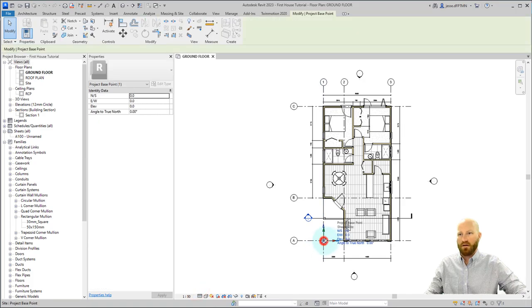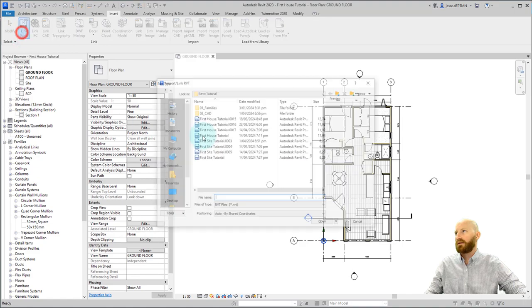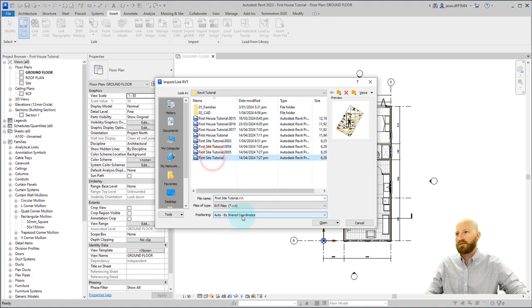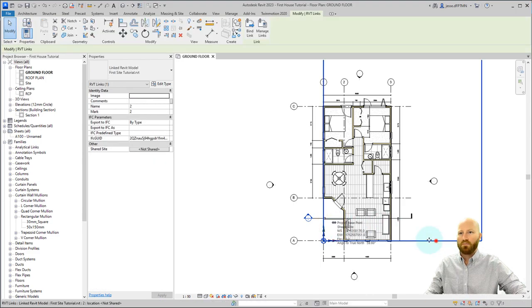Inside our project here, our project base point still reads as zeros. So if I go to the Insert tab and click on Link Revit, I can click on the first site tutorial. I can try to use by shared coordinates, but we haven't established these yet. So in this case, I'm going to use project base point to project base point. Click open. These elements are now overlapped.